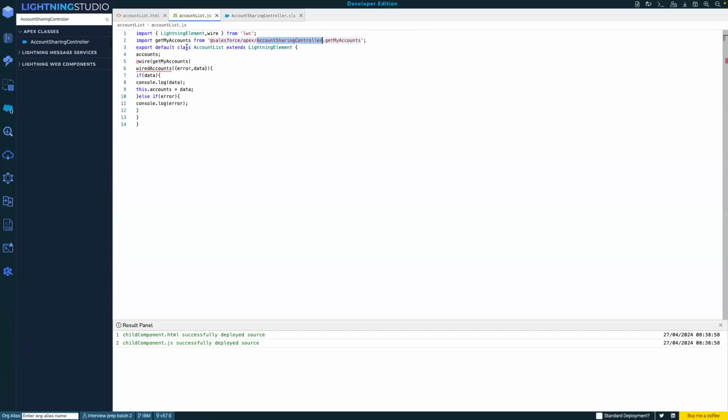And how do we import it? import methodName from '@salesforce/apex/ClassName.methodName'. That is the path of your method getMyAccounts, and that's how you are going to import it.